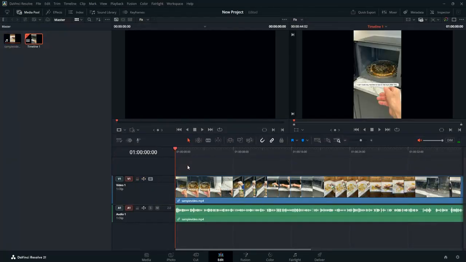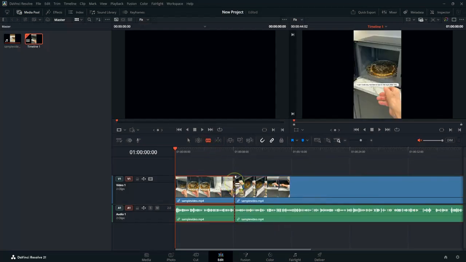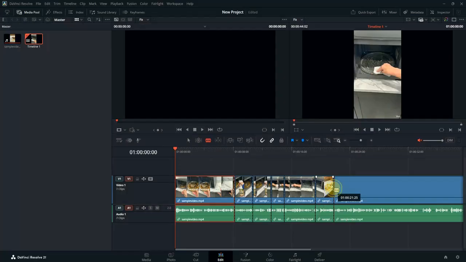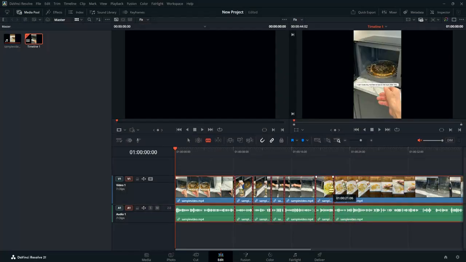This is where you can start making cuts, adding transitions, and arranging your clips. To cut a clip, select the blade tool or press B on your keyboard, then click on the timeline where you want to make the cut. You can switch back to the selection tool by pressing A and move clips around or delete sections you don't need.